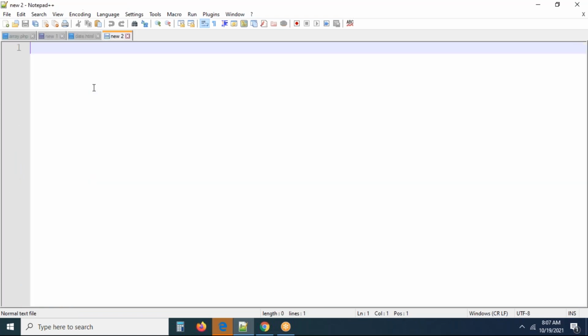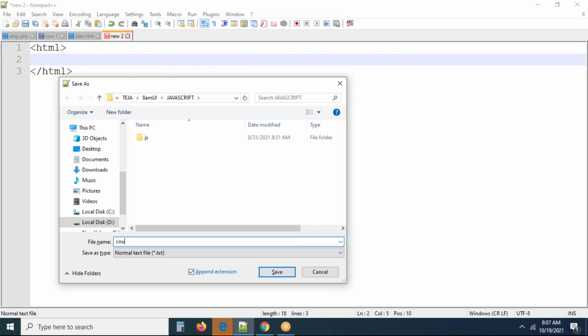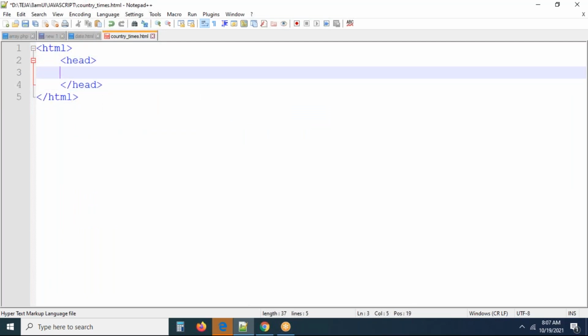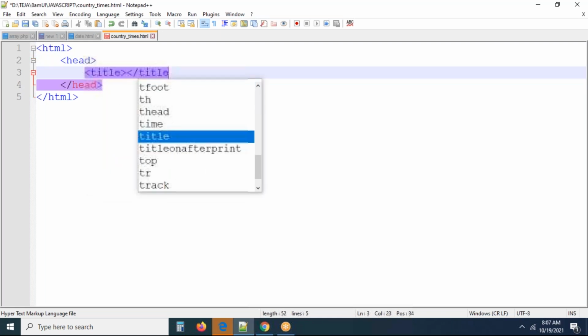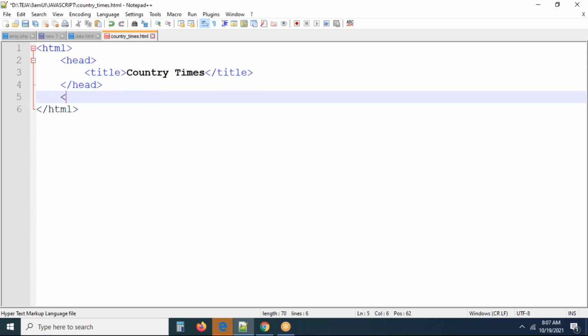Right now, let me create a basic HTML template, and if required, I will do some design for it also. Let me take country_times.html as my file. Open the head section, and inside it I want to take a title. I just want to take 4 countries, and the timer should be in running mode for all the 4 countries. Let us see how we can achieve this.